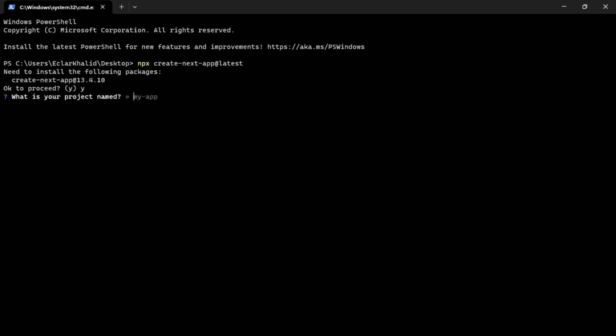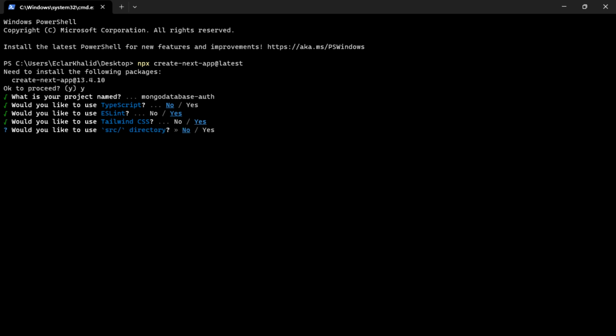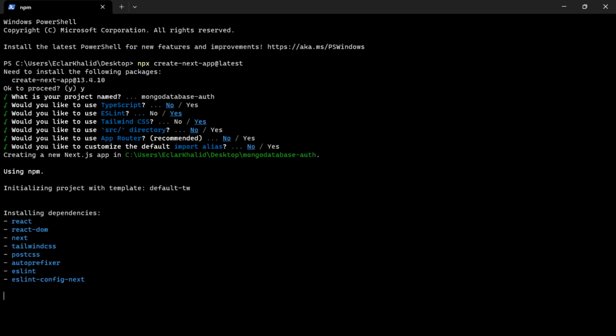What is your project name? I'm going to name it mongodb-auth. I'm not going to use TypeScript for this one. We'll only be using JavaScript. I'm going to use ESLint, Tailwind, yes, source directory, no, app router. We're not going to use app router for this project. So when you're creating the app, don't select app router, just say no, and then import alias, no. So I'm going to wait for everything to finish installing.